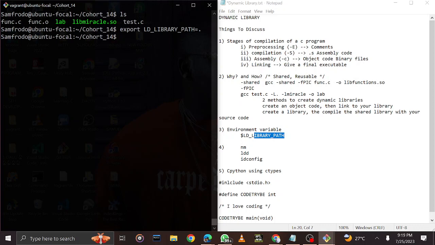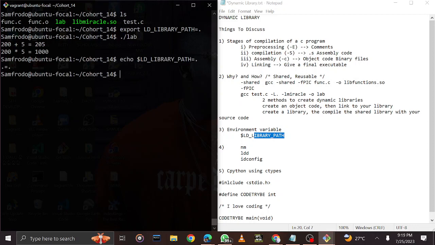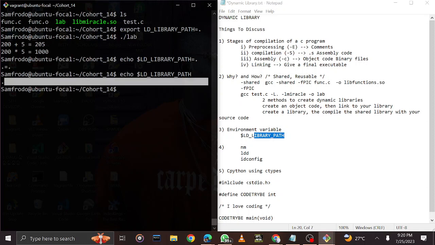So by the time I do this, let me run this again. I'm running my executable again, and it's now going to check inside this variable. By the time I echo this variable, you are going to see that it already has this value. I'm having dot inside the variable. It should be dot. Dot is my current working directory.